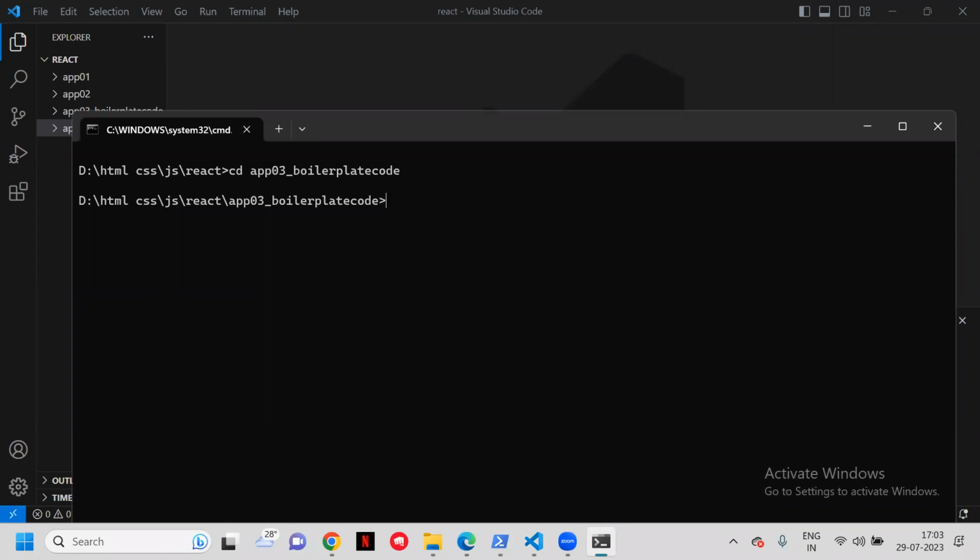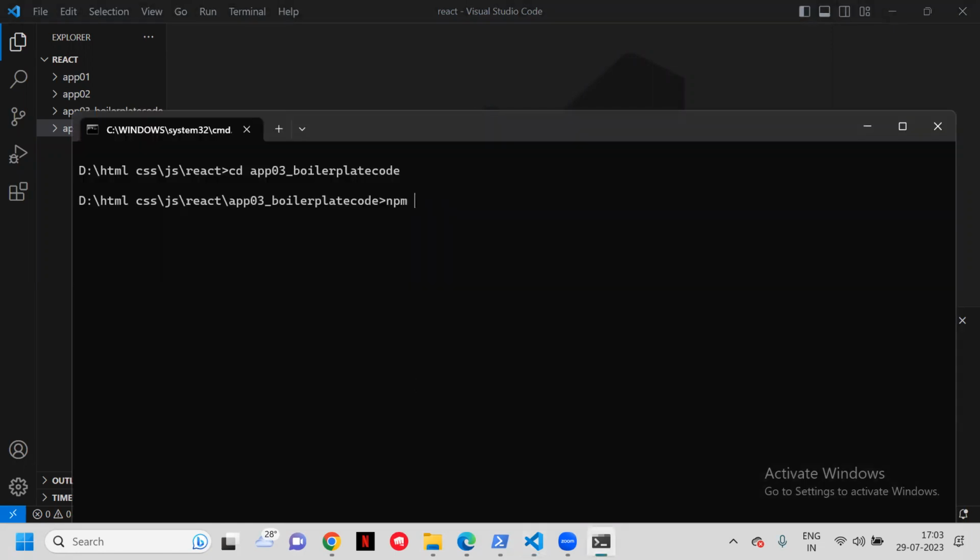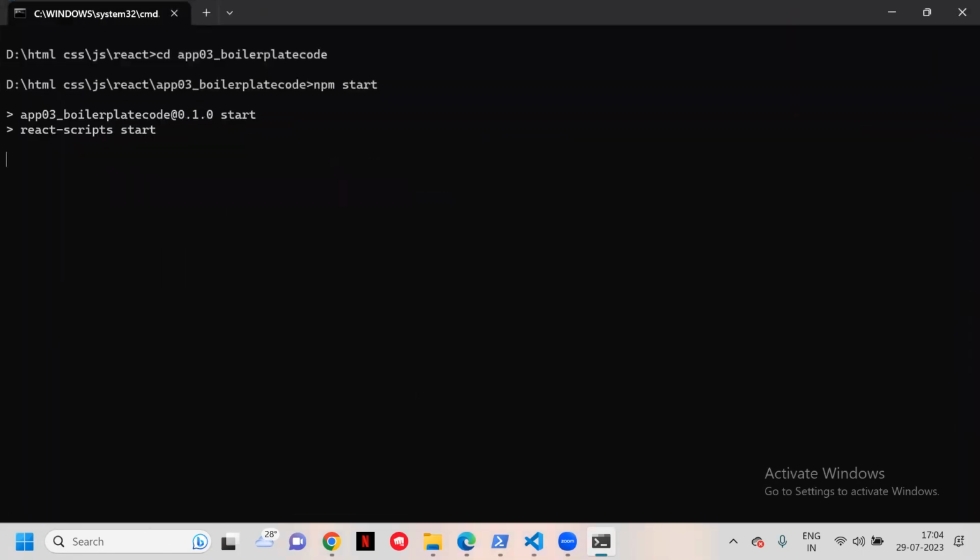I have now navigated to that particular app number 3, and to start it you need not go with Visual Studio Code. You can directly start executing from your command prompt: npm space start. Okay. From here also you can execute the React application.